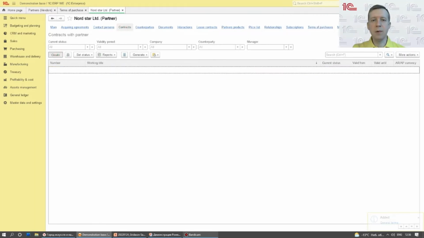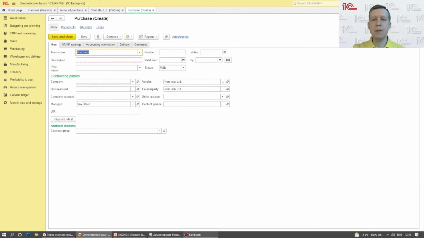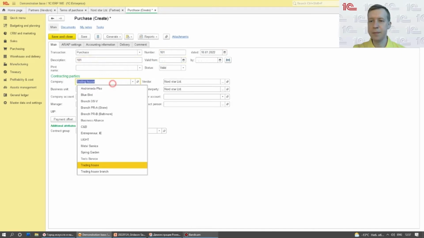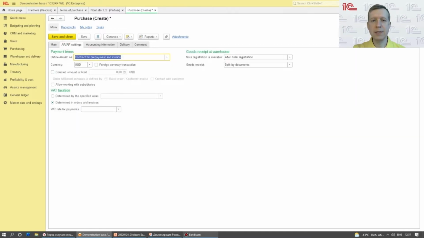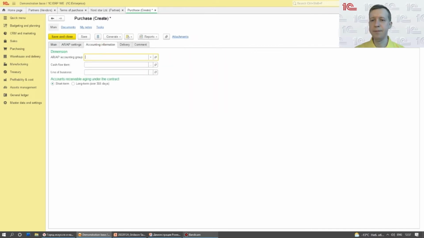Now register the contract. I remind you what this is legal information. Enter the number and the date of the contract. Specify our unit. Specify account receivable, account payable settings. Set the classification for accounting analysis and other settings.